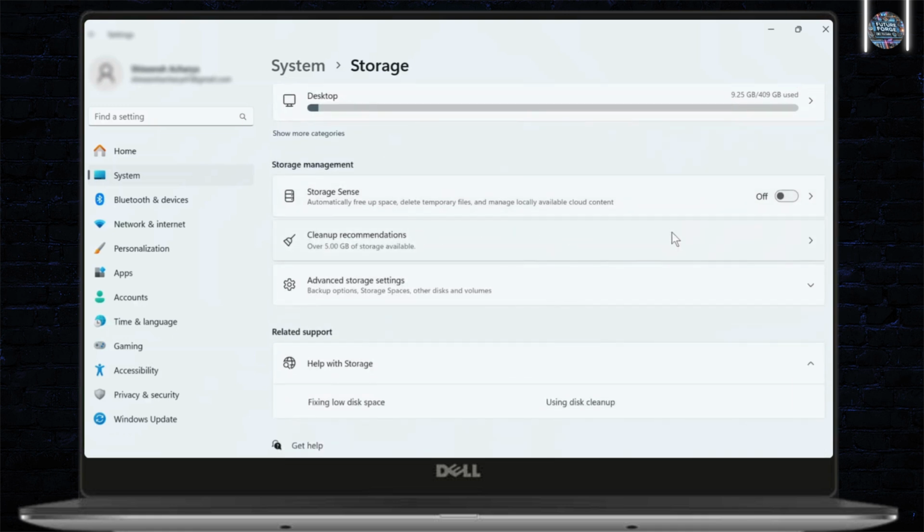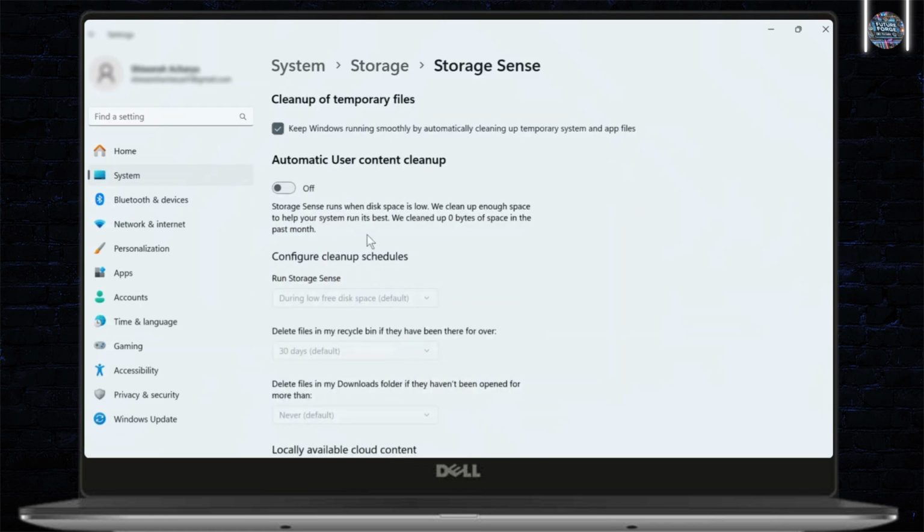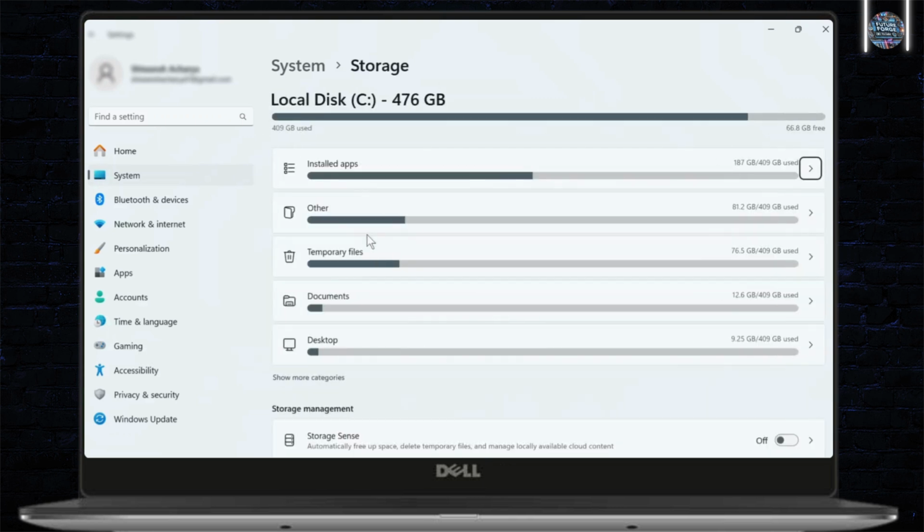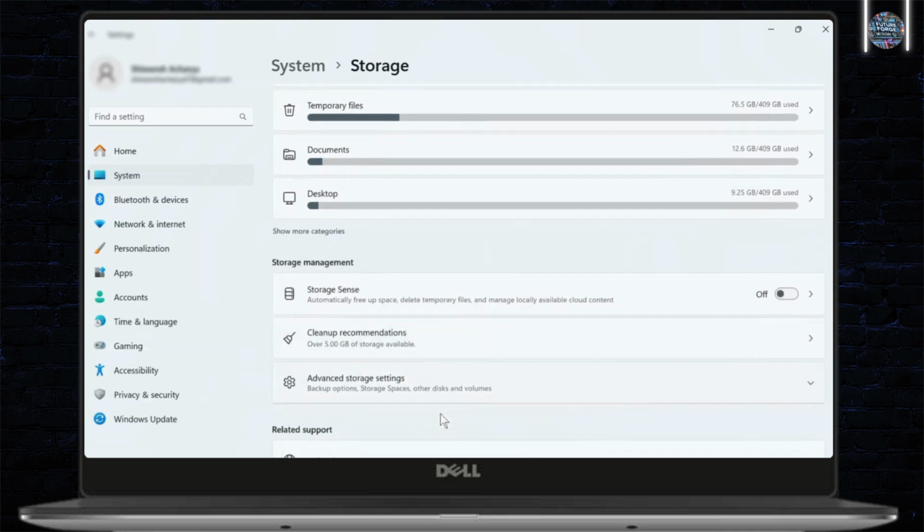You will see Storage Sense. Now here you will see automatically free up space, delete temporary files, and manage locally available cloud content. If you do this, you will be able to save up a lot of space as well. And yeah, this will also clear up a lot of your cache and your unnecessary files. So yeah, that is basically how you can do so.